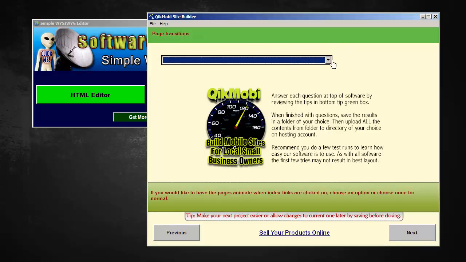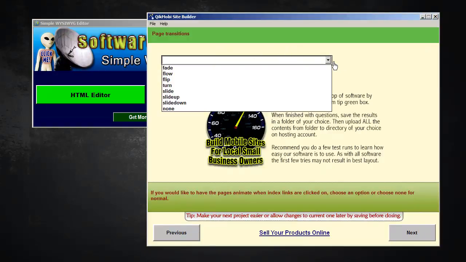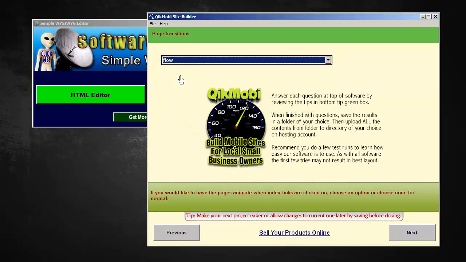And the page transitions. QikMobi allows you to have some page transitions. Okay, note that on some devices these can be a little flaky. I always suggest experiment around and see which one you like the best. Of course, your customer is going to determine that also. So what we'll do is let's just go with flow on this one.